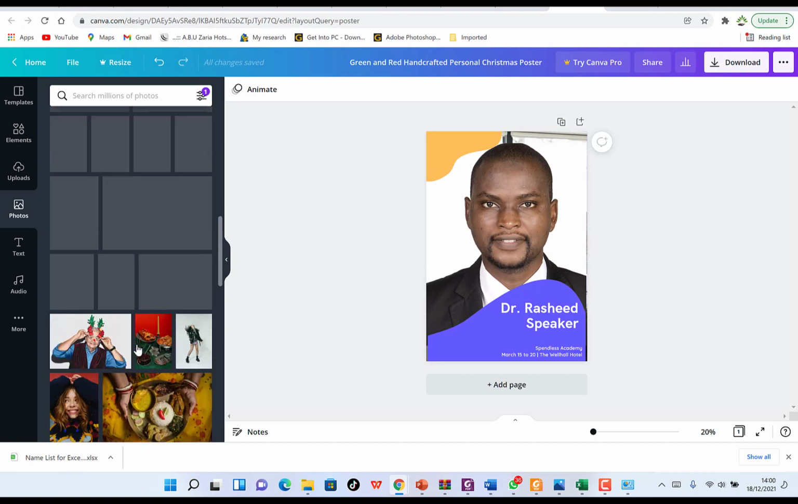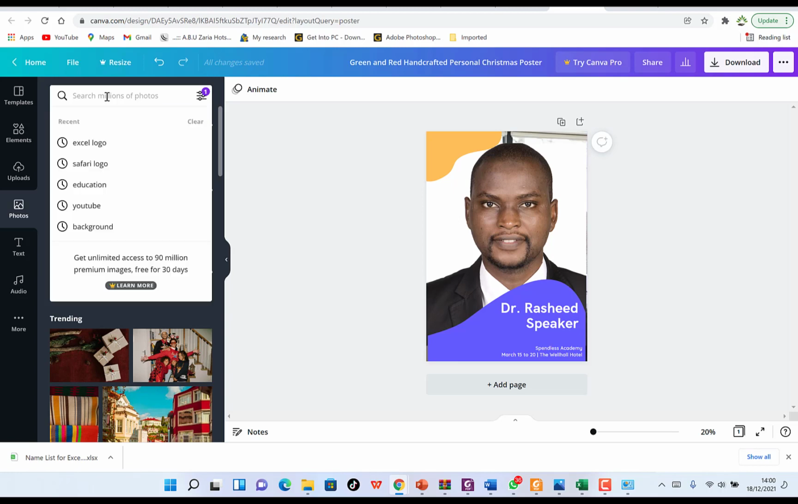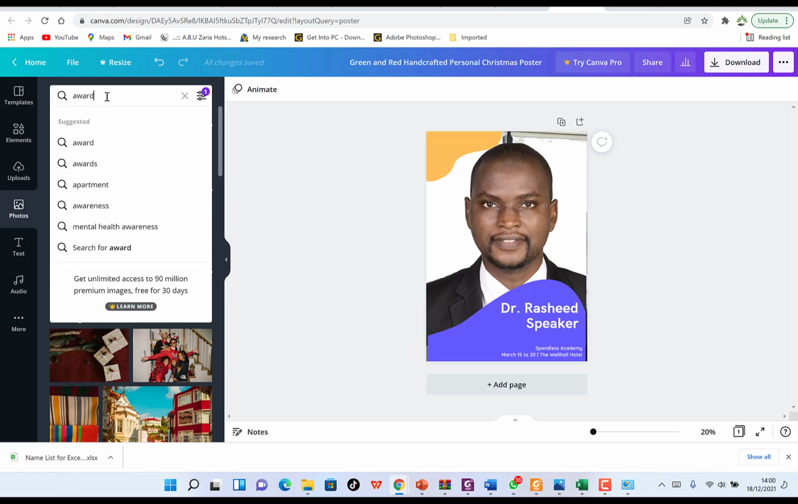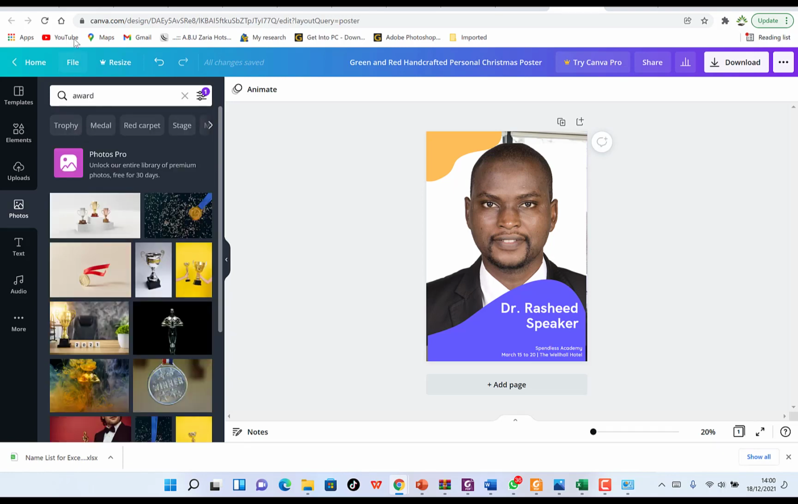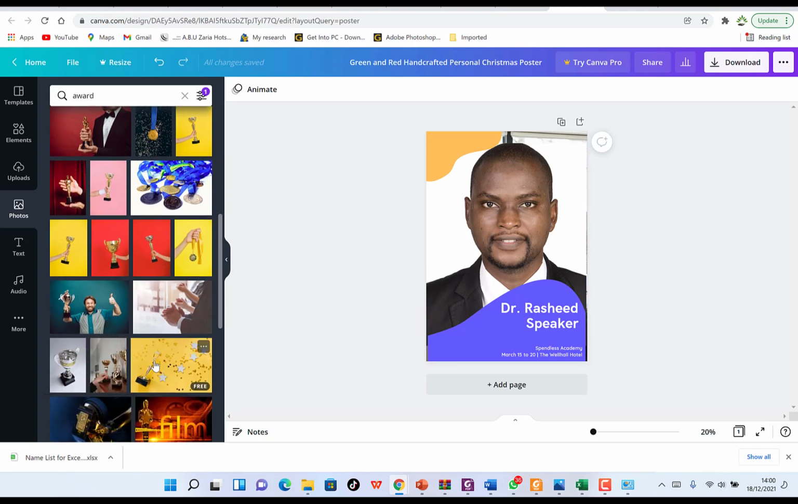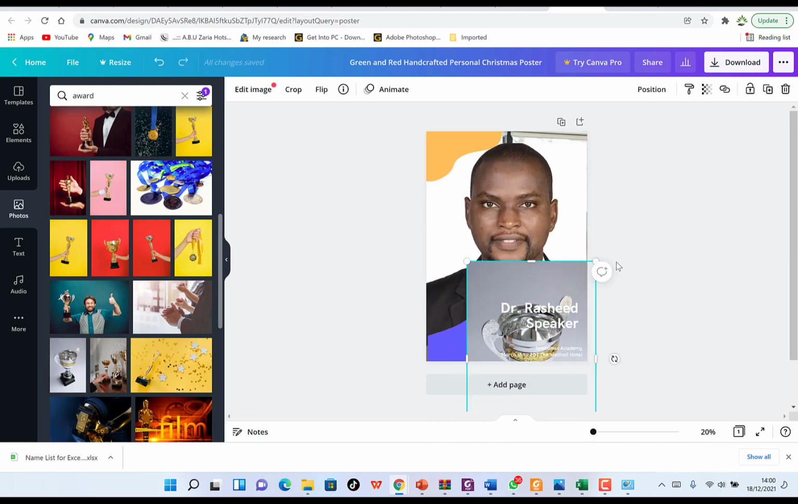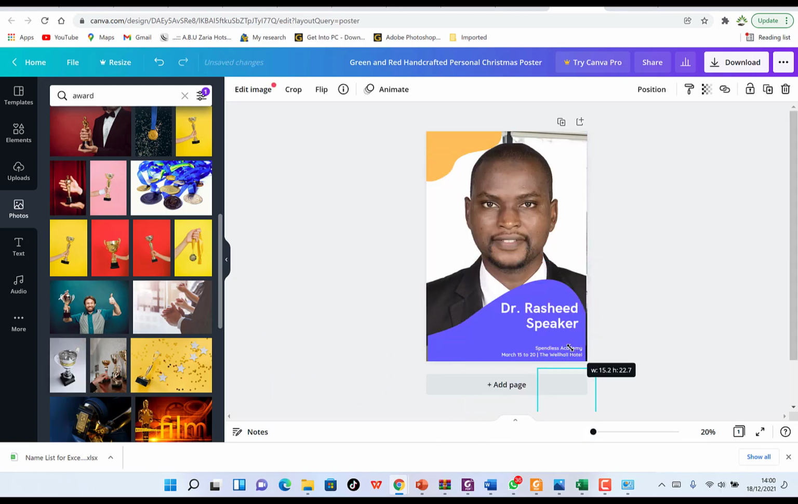There's quite so much, but if you want quick access, you can search easily, search millions of photos over here. So let's say you can search for something like award, and you can see some of them. You can pick any one of them and just drag and drop it. So let's say we drag and drop something like this, even though it doesn't quite make sense. We can drag and drop it and resize it, and you can easily take it up.